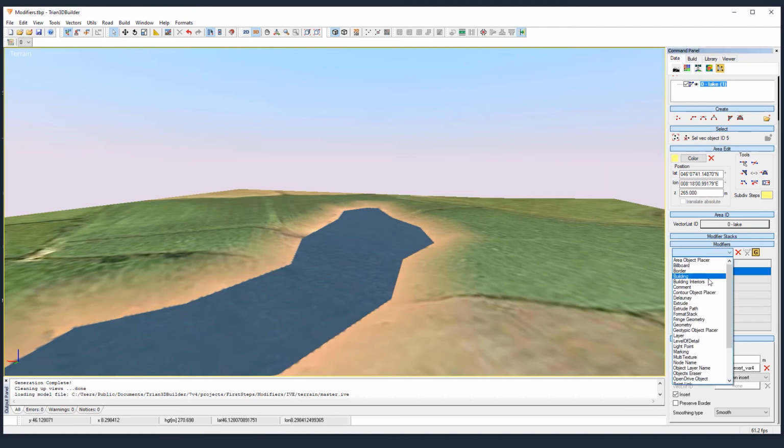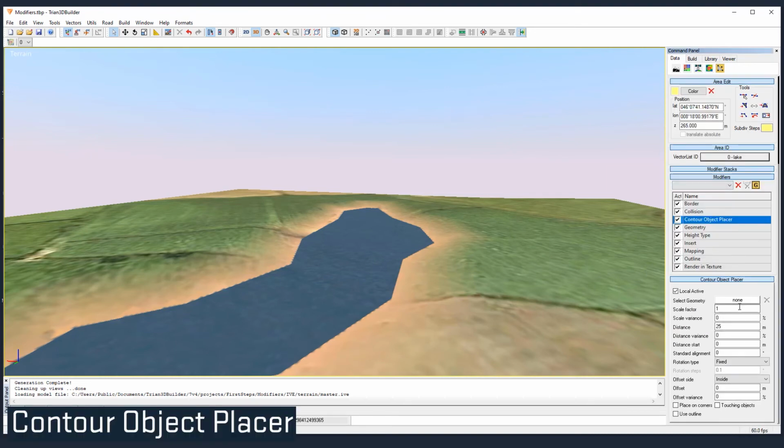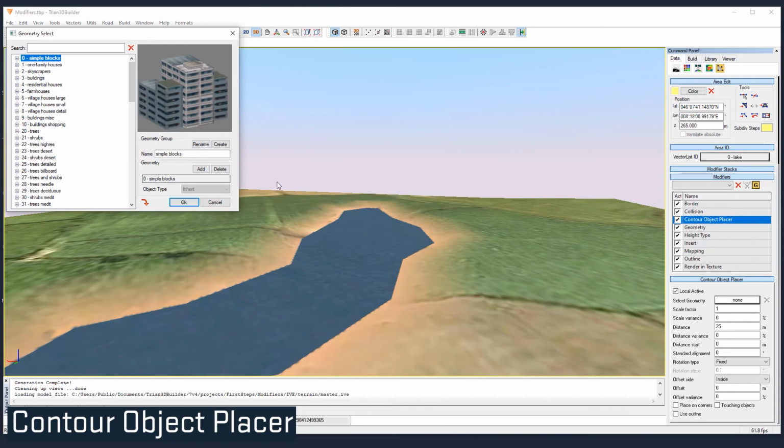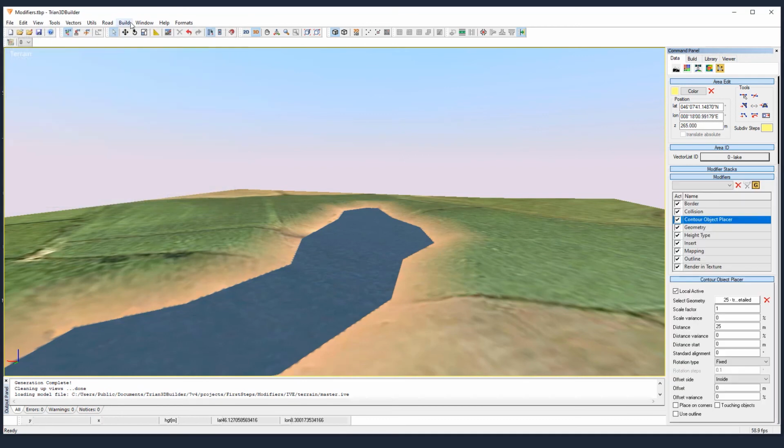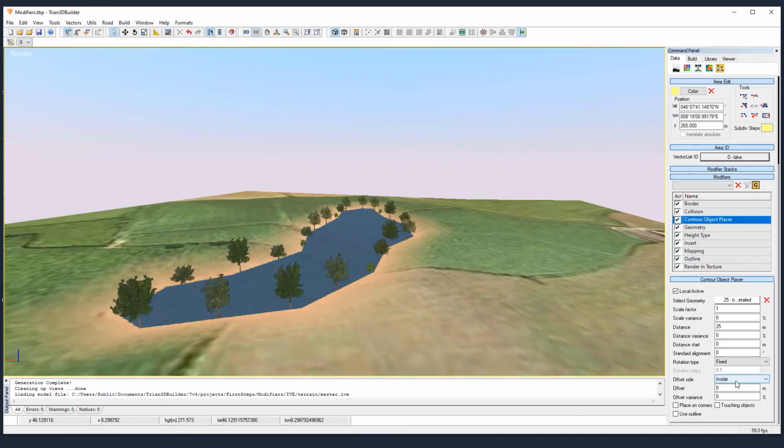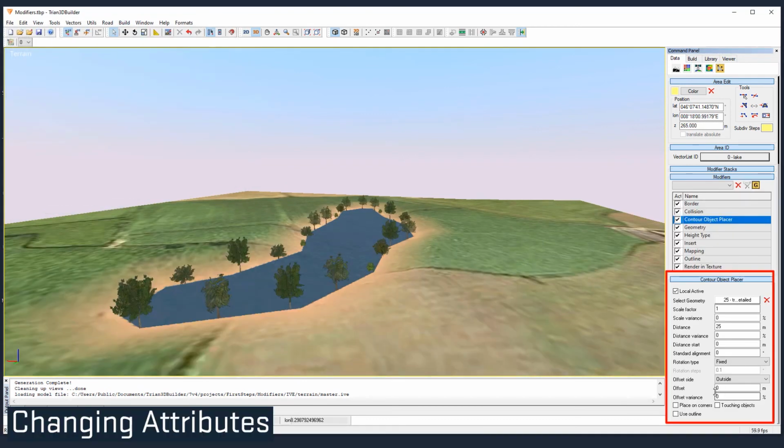Now we are going to add a new modifier, the contour object placer. That modifier allows us to add geometry that follows the border of our lake, in this case. The geometry we are going to add is the trees detailed group. So let's see how it looks. Here we go. You can change some stuff there, like offset, or add some randomness, like variance for the scale, the distance, all that stuff.